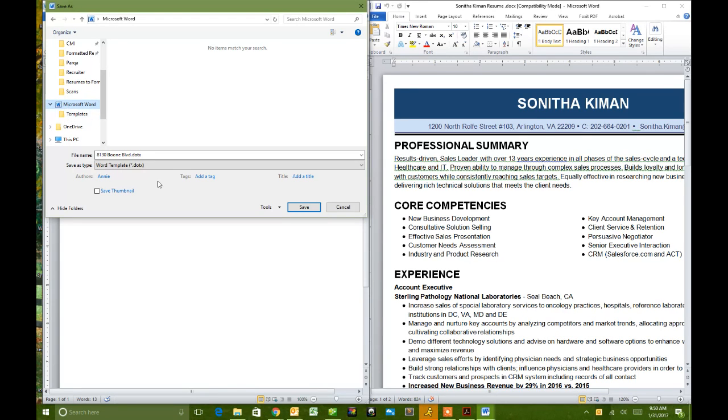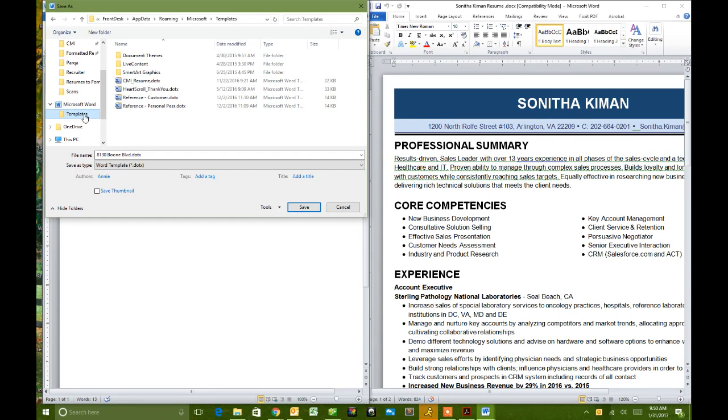So if it did not take you to the right folder, then on the left-hand side you should see your Microsoft Word application. You can just select templates. If you're on a Mac, most likely it will take you to the correct folder. And then just call this something intuitive. So I call it CMI resume. You can see I already have the file saved, and so then you would just hit save.